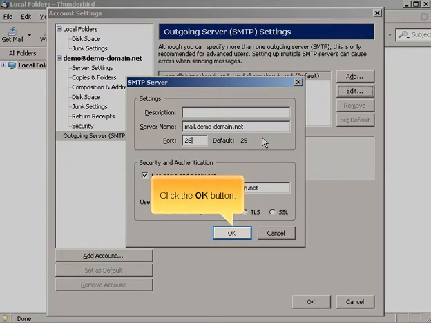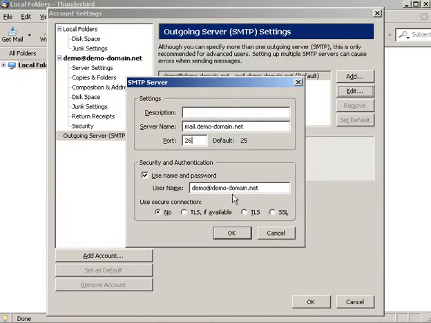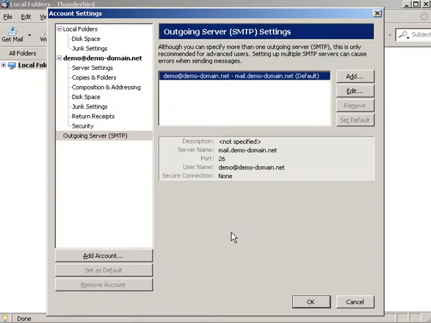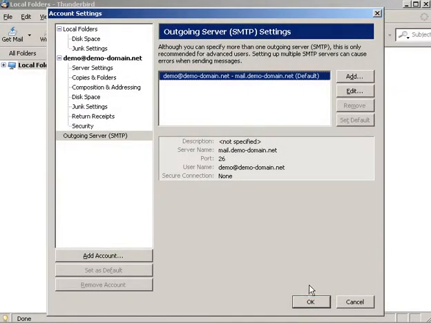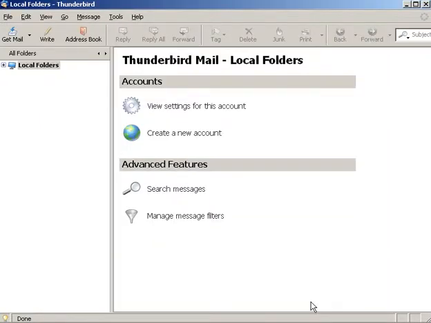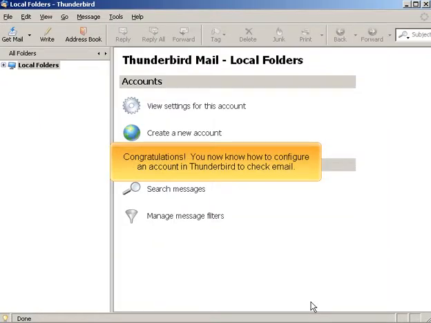Click the OK button. Click the OK button. Congratulations! You now know how to configure an account in Thunderbird to check email.